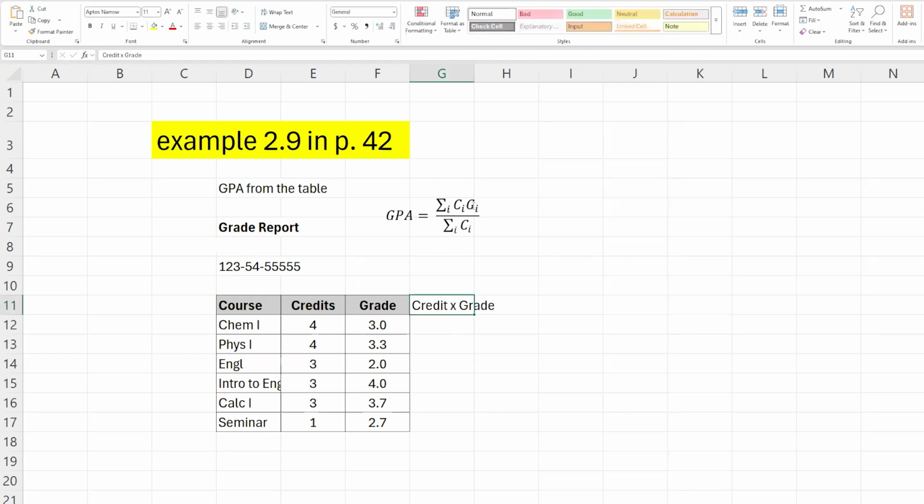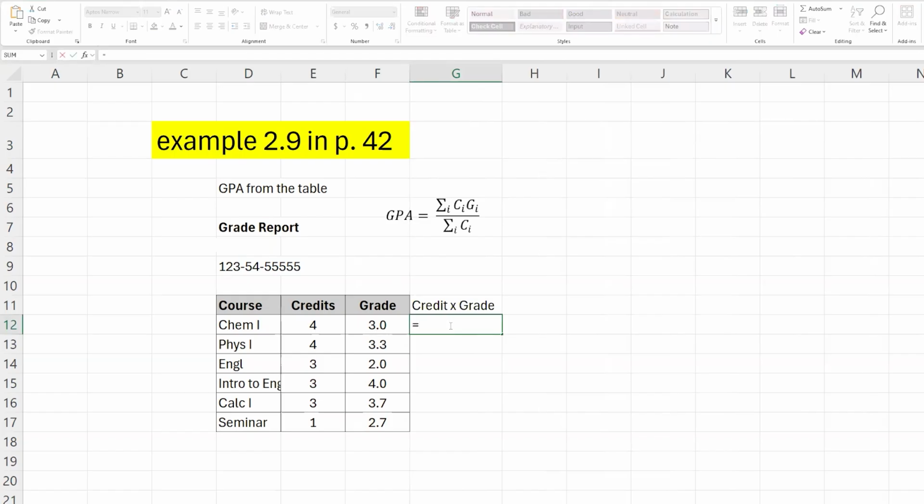So in this cell here, I'll have an equal sign. That way we are converting this into a calculator. Then we're going to have this credit times the grade, all right? And then if you hit enter, that's what we have. And we can copy and paste that here, right?